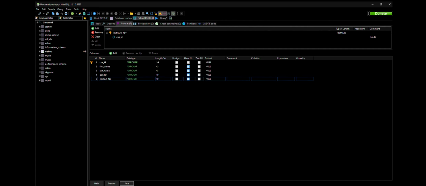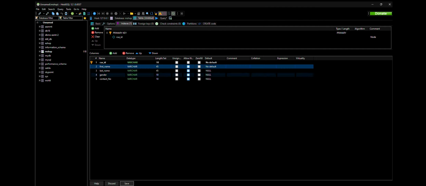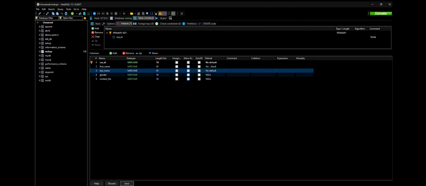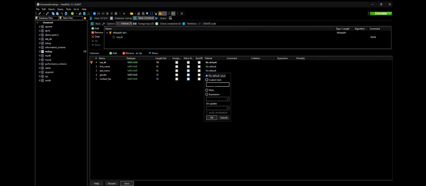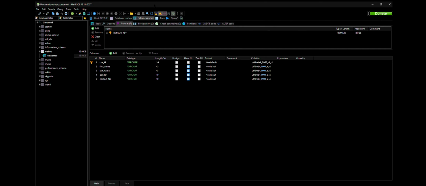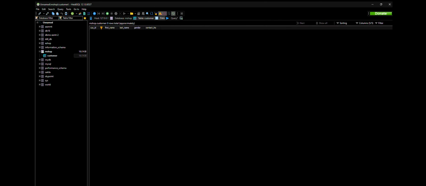So this is it, and all of these values are null. I'm going to set it to no default value so that we can actually enter data into this. So now all of these are no default value. I'm going to save this table, and here we have got our table.